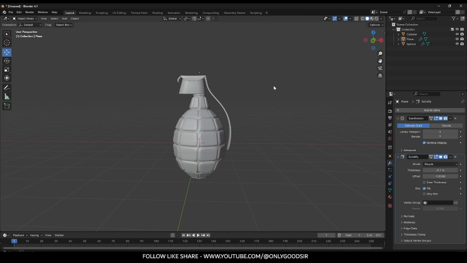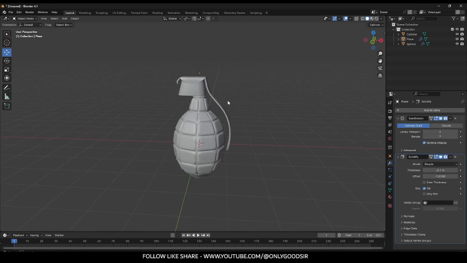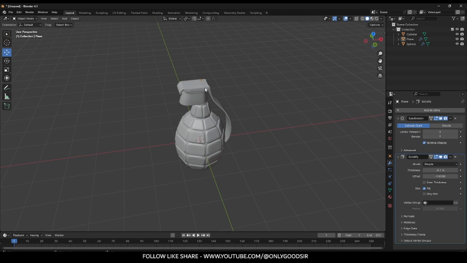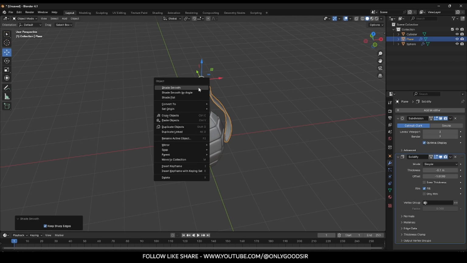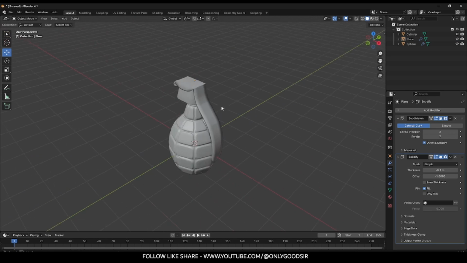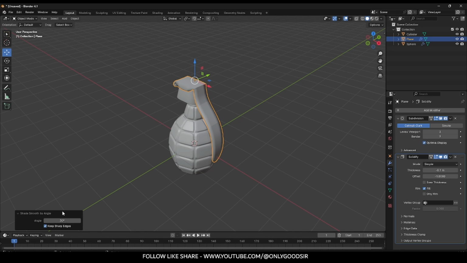Am I happy with that? No. Do you know why I'm not happy with that? Because I got the handle the wrong way round. So I'm going to shade smooth and then do shade by angle. See, I don't like this shade by angle. Can I change this angle here? What happens if I start changing this? Keep sharp edge. What happens now? Okay, it's just a little bit better, but it's not what I want.